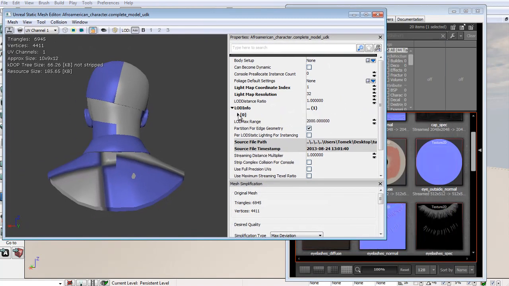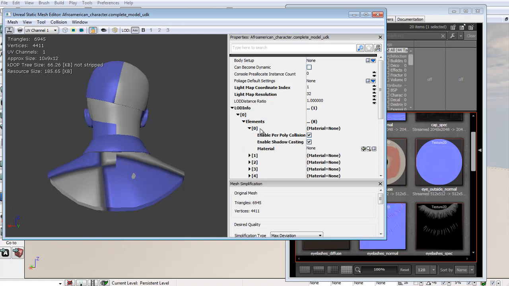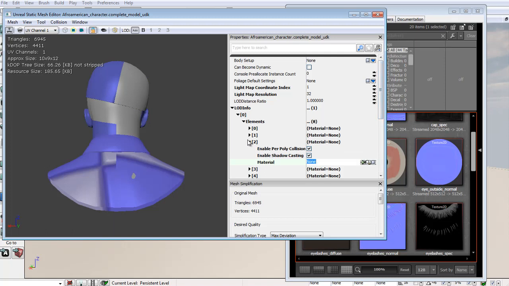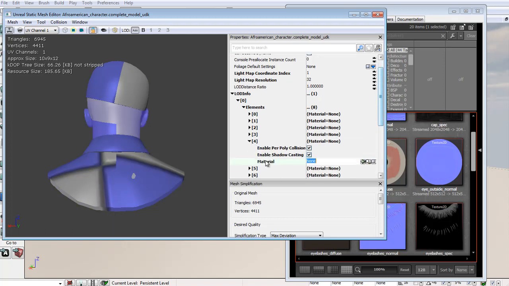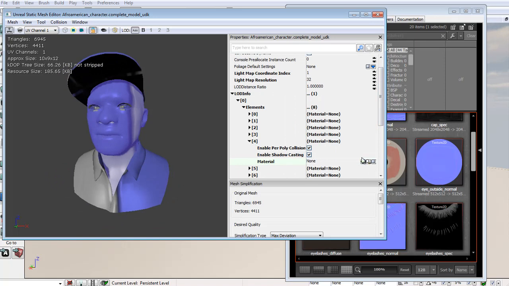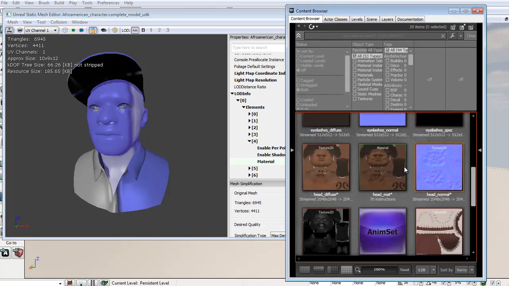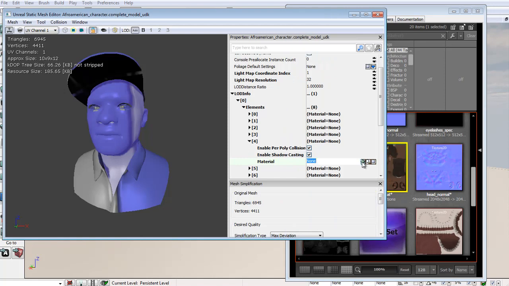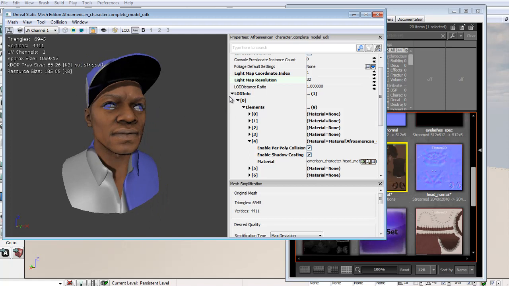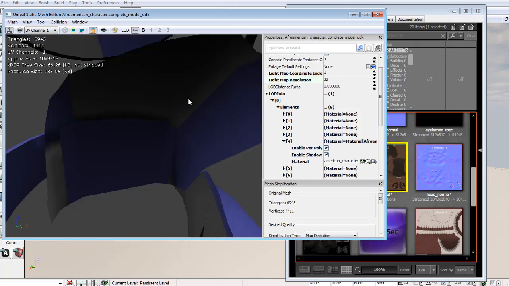So here is our model, and right now I'm expanding these tabs to find our head material ID to apply the material to the part with our head. So that's it. This is our part, and we're just applying this material. And now you see it looks pretty cool.